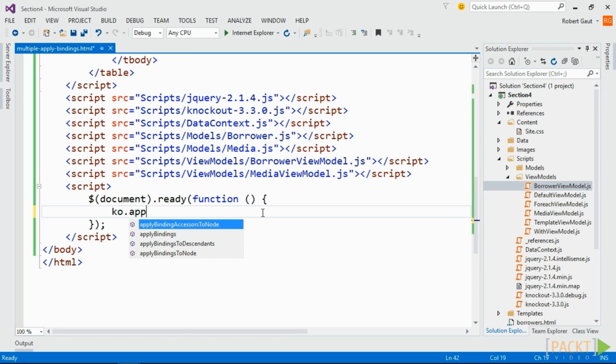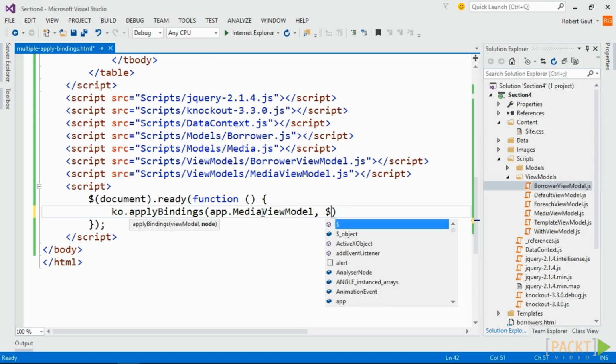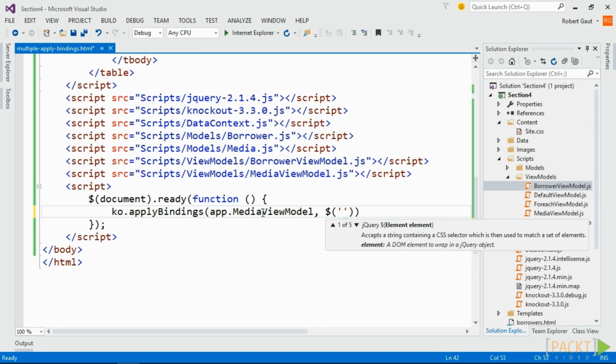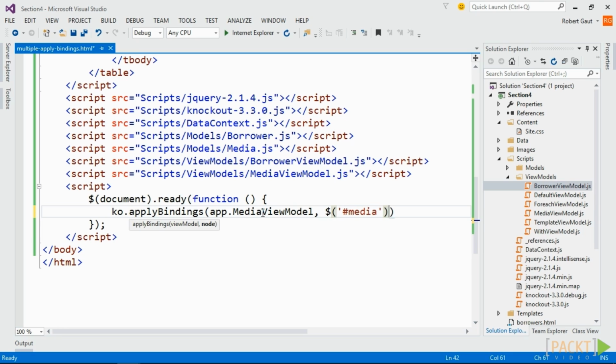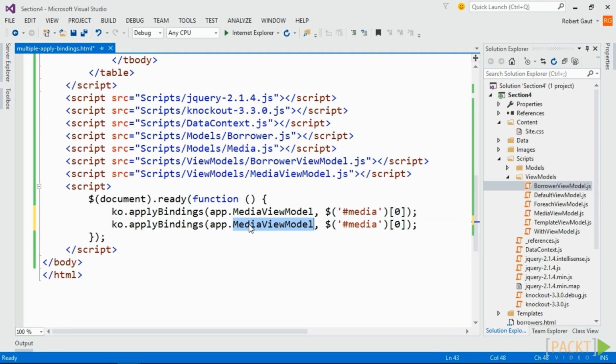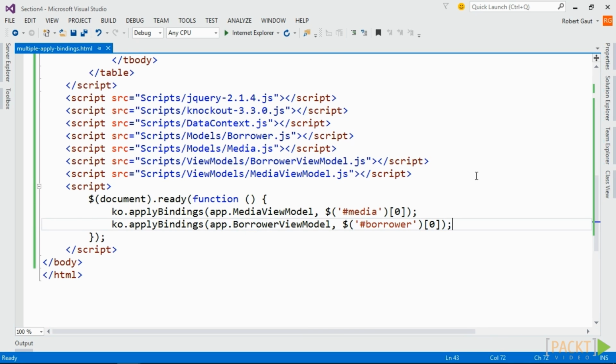Knockout.js doesn't allow us to data bind both of our view models to the same element in the same page. We can't simply call ko.applyBindings on both view models because that would bind them both to the same element. Instead, we'll pass an instance of an element as the second optional parameter of the applyBindings method. This parameter is the HTML node to which you want to data bind.